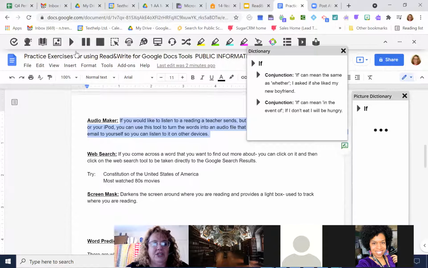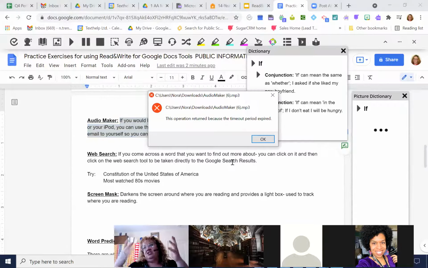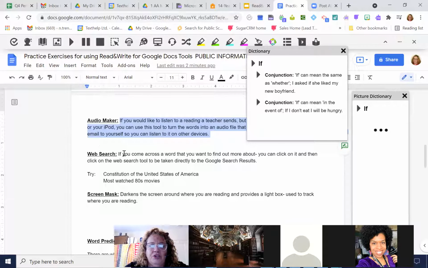We know how to look up words in the dictionary, the picture dictionary. This one right here, this is the web search. And this is kind of like a beginning research tool. Basically, you're going to select some text and it's going to do a one-click Google search of that. So it helps the students to stay a little bit more focused. I know they can just Google search it, but it's an easy way for you to have your students Google search and get some basic ideas about beginning to do research.